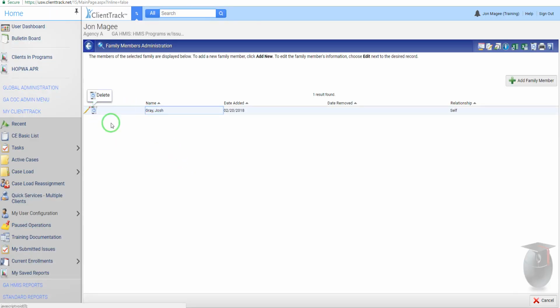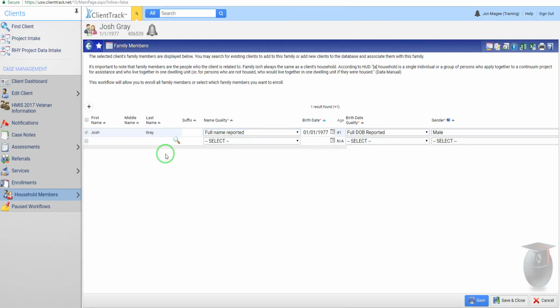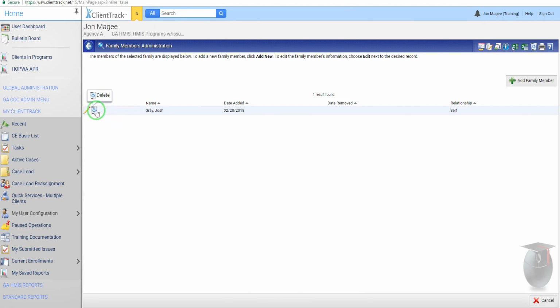Now something to note on this, you would not want to use this feature if someone is just in the wrong household. So if I needed to move this client from the household they're in into a different household, I would not want to go in and just delete them. If I did that, they would then have no family account tied to them. And what we said earlier is that all clients need to have a family account that they're associated with.